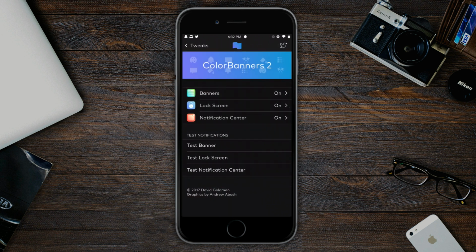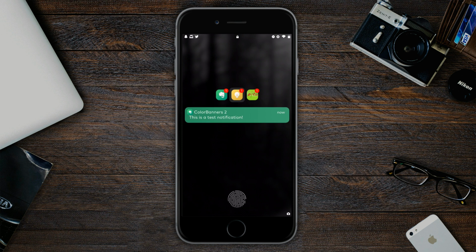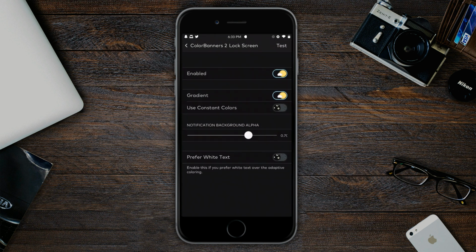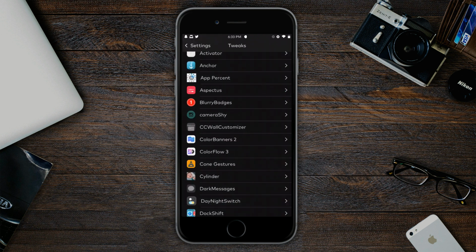And this is how it looks on your lock screen. If you have this paired with Priority Hub, it looks so awesome. As you can see right there, it looks really cool. It's just called Sleek Notifications. It's definitely a win, so you should check that one out.